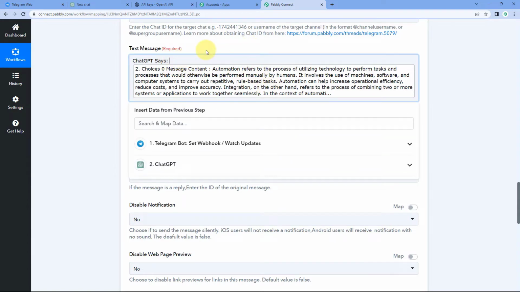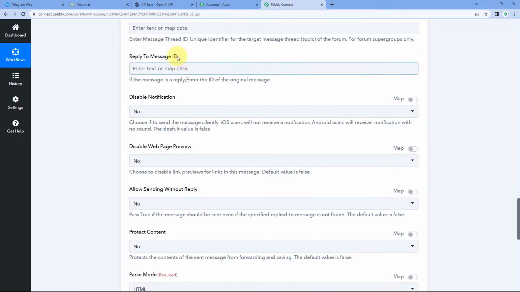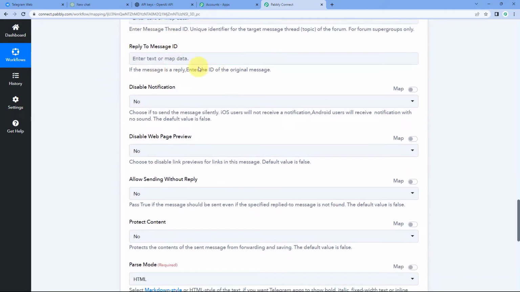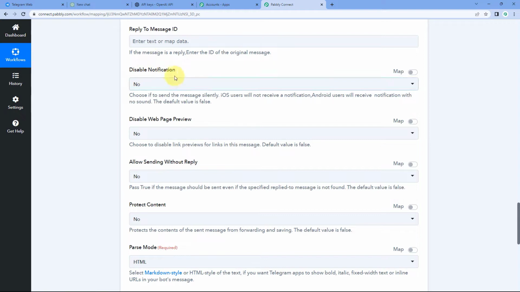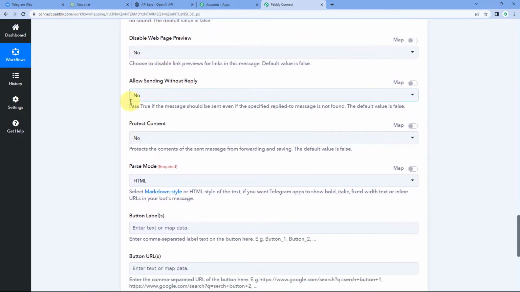Then after this guys, after adding this text, the next thing it asks us is the message thread ID and reply to ID. All of these fields are not mandatory, not required, so you can ignore these fields for now. Then it is asking us to disable the notification, so we are selecting no over here. Then it is asking us to disable the web page preview, sending without reply and all of these details. So we are selecting no as well.